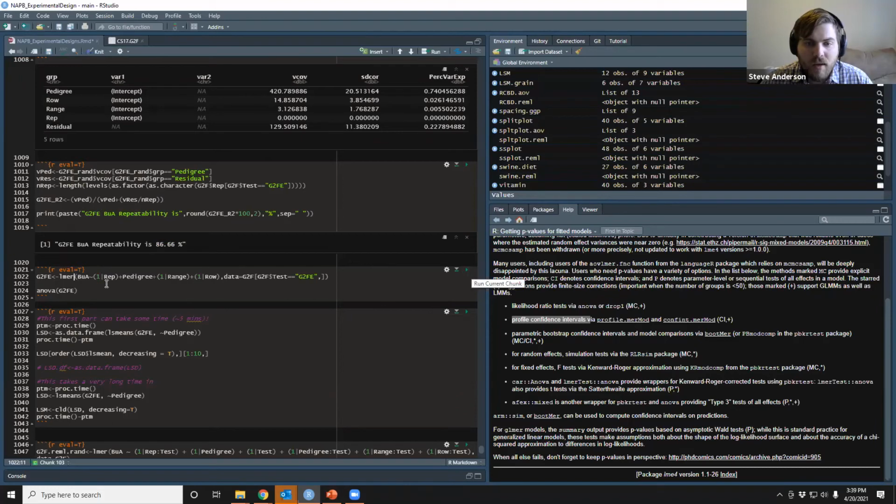So that's about all we would do there for that information. We would then run the model with pedigree as fixed, keeping everything else random.